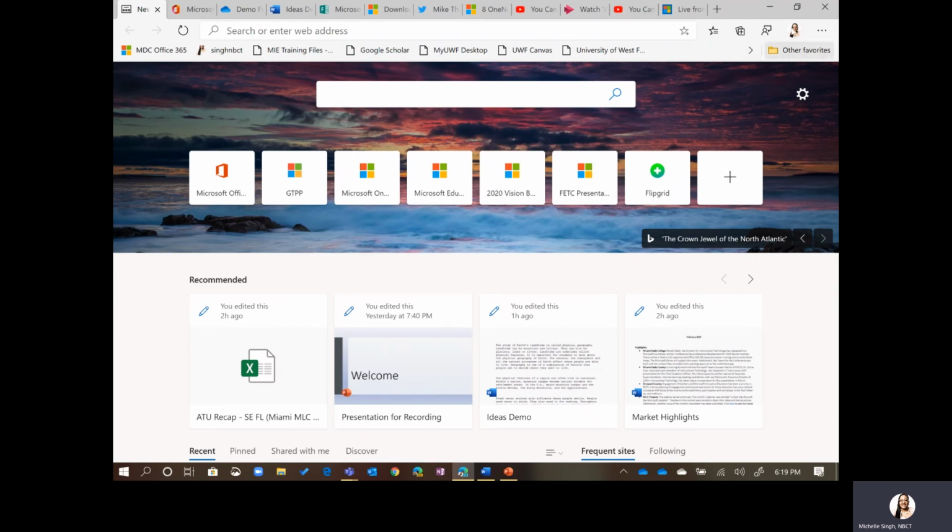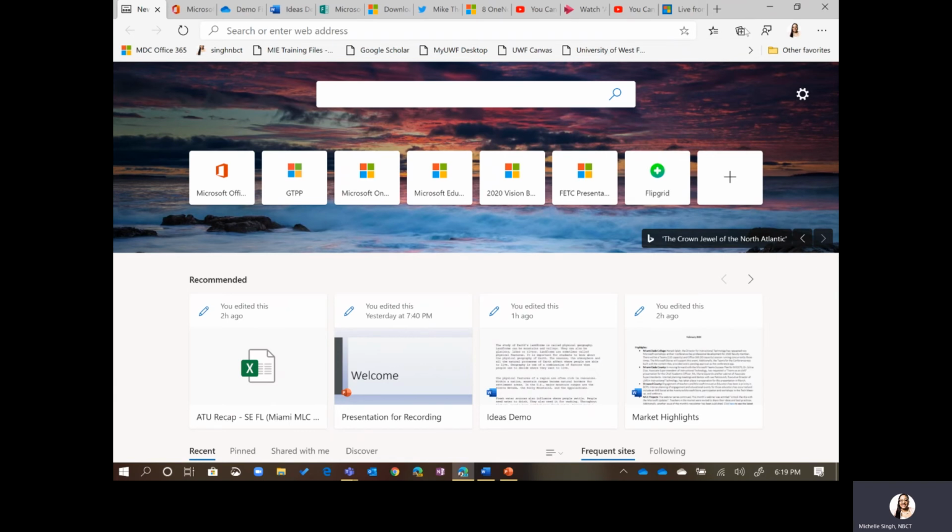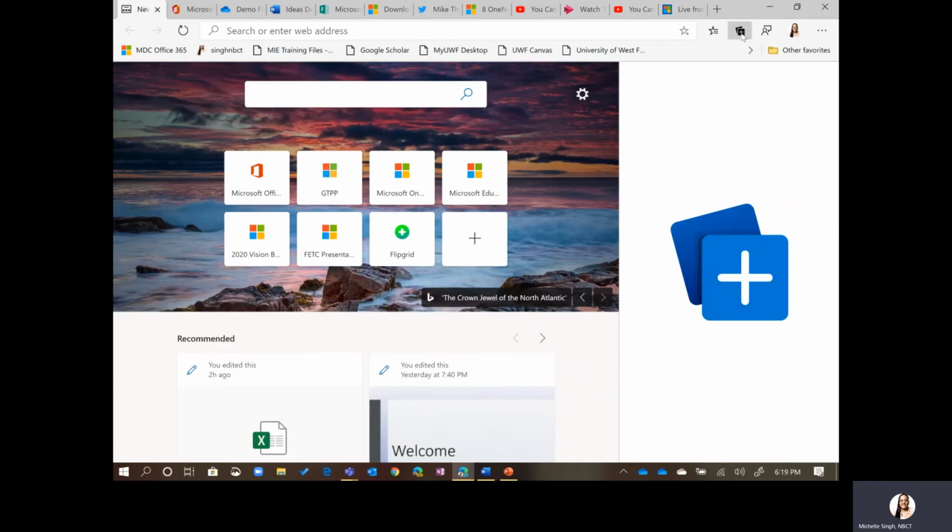Another feature that I want to show you is in the top right. I'm clicking on my picture. Here I can have additional profiles. So if I wanted to link a personal and a work and another work, because I have different Office 365 sign-ins, I can link those profiles and easily switch back and forth if I need to access those different Office 365 with those different logins. If I wanted to browse as a guest, maybe access something like kind of in incognito, I can browse as a guest. Another cool thing is the collections feature.